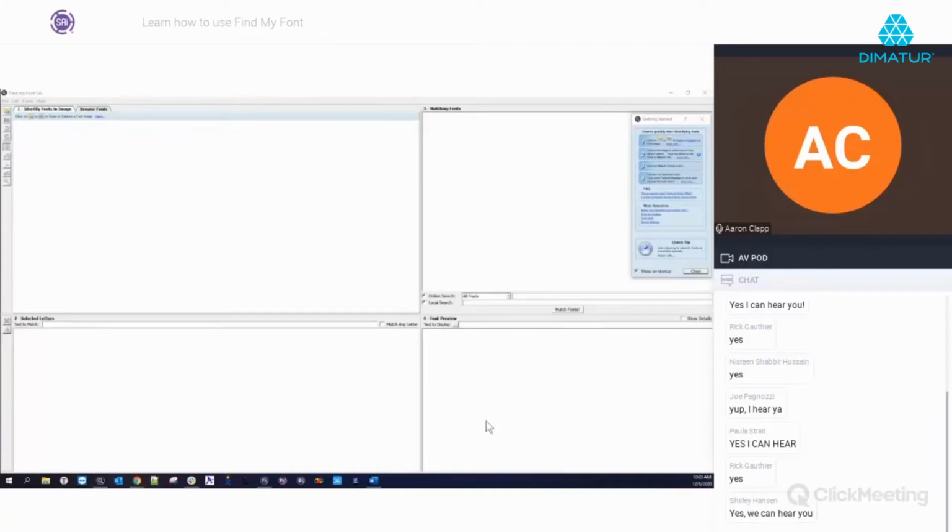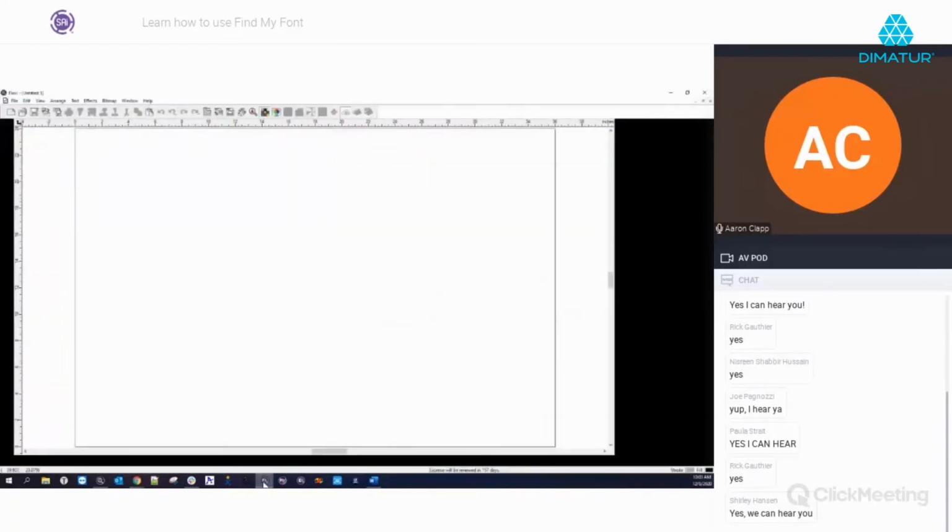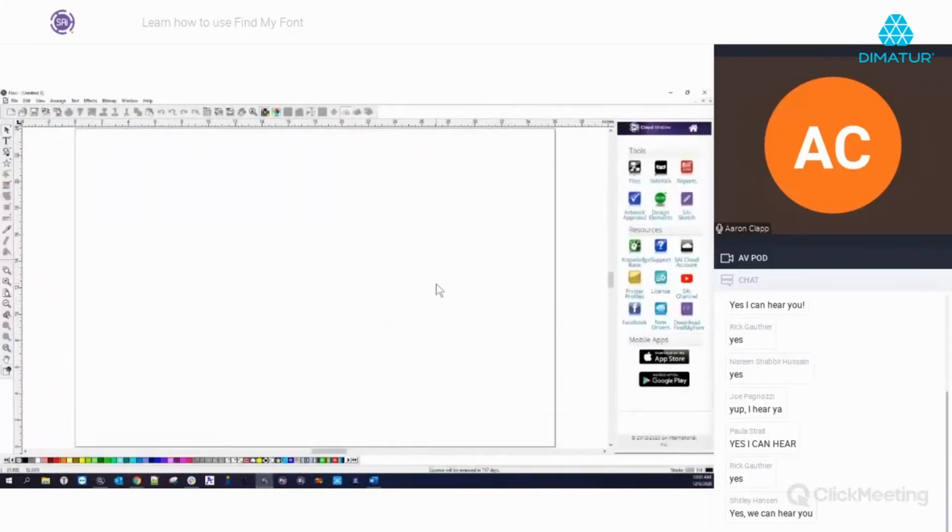So the way that you can install it is, if you've ever been in Flexi, then we'll pull that up real quick. You'll see in the cloud window this button right here. Unfortunately, this doesn't launch the program, but it does give you the download. So when you hit download Find My Font, it'll actually download the installer.